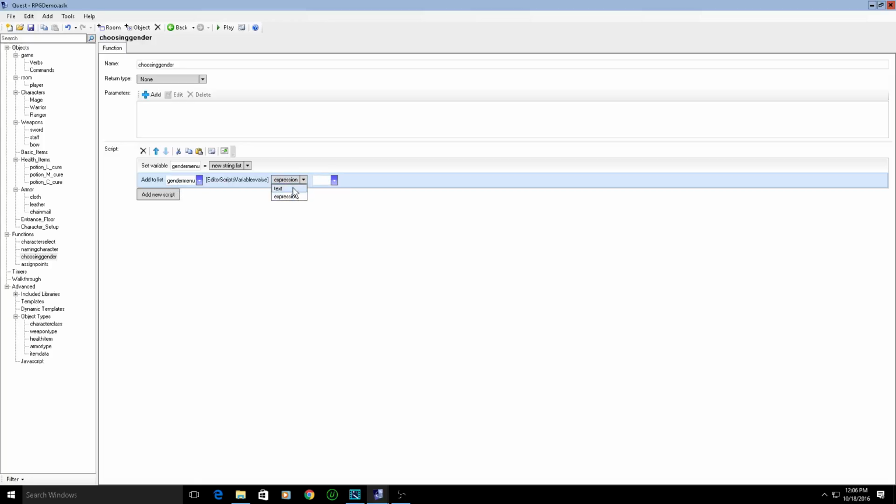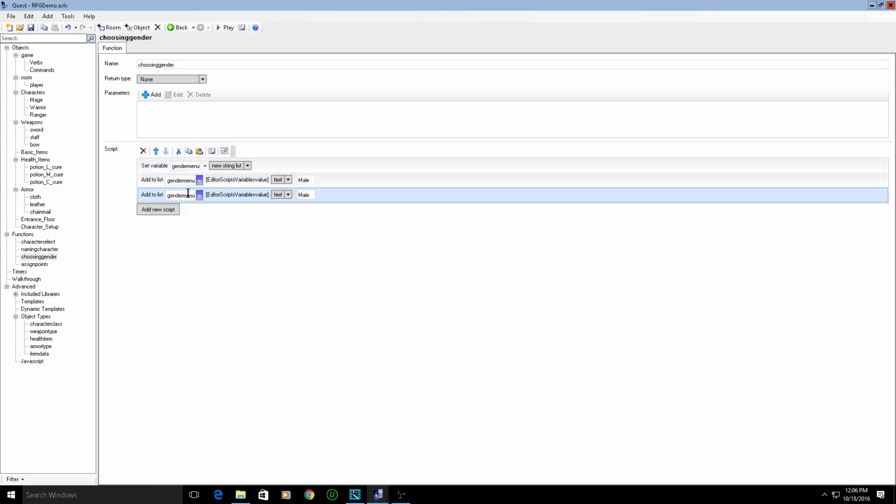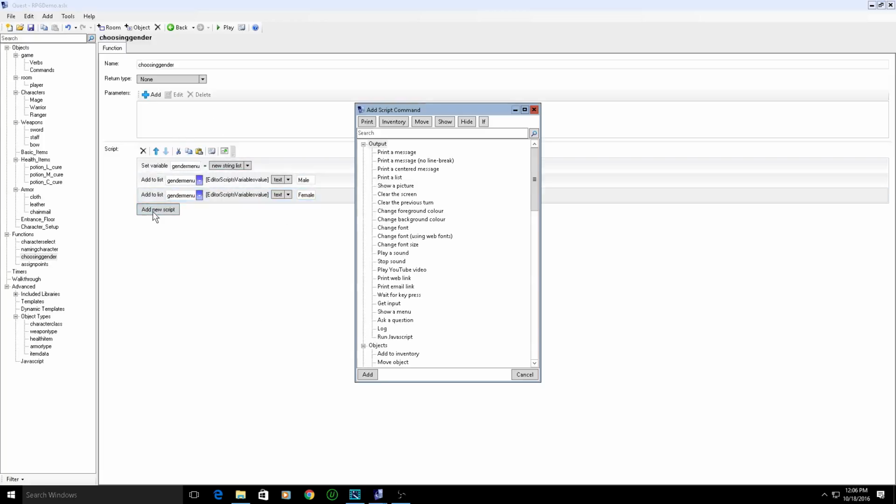And what we're going to add is a text. And what is that text? It's going to say male. And then we're going to copy this whole add to list, copy it, and then paste it. And then here, we're just going to add female. So that way we're creating this menu here.